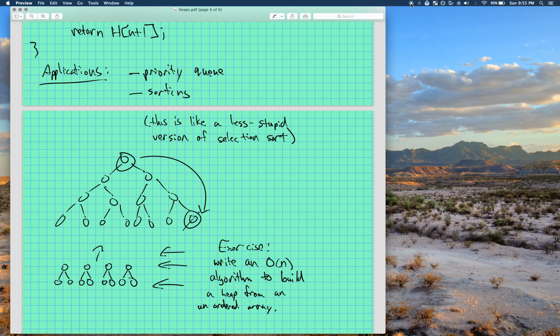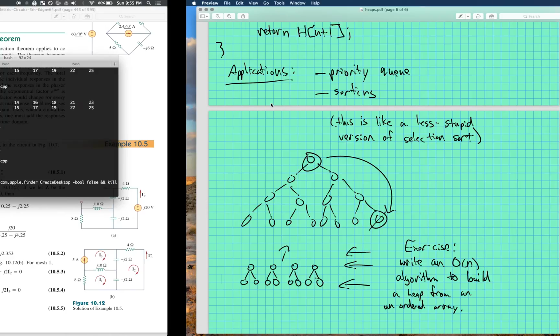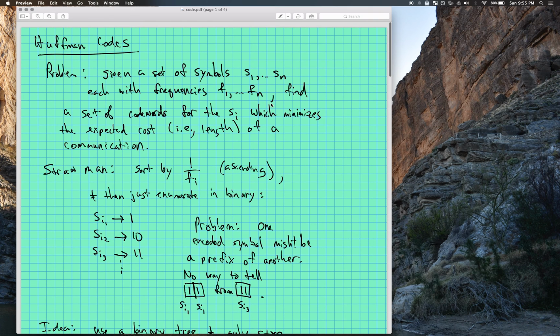Let me see. I guess I should go into the Huffman codes. Okay. So I guess this video is going to be really long, but okay, let's just see. That's just what it's going to be. So, problem. Given a set of symbols S1 through Sn, each with frequencies F1 through Fn, find a set of code words for the Si which minimizes the expected cost, i.e. length of a communication. So sort by 1 over Fi ascending, then just iterate.